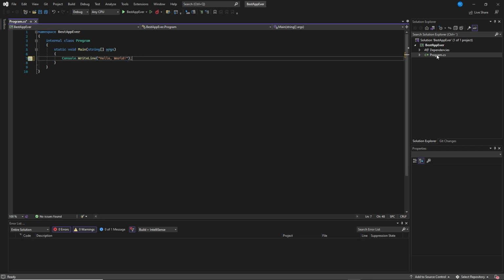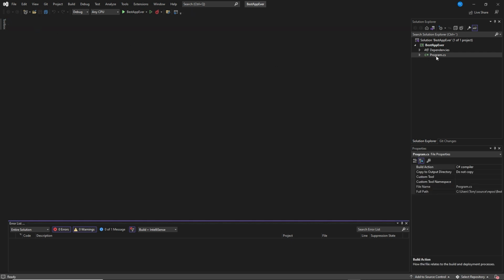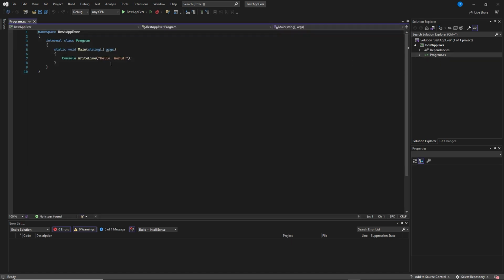Over here you have your solution with your project inside. You can have multiple projects. In this case we only have one, and in case that you accidentally close your program file, you can simply go over here and double click it and it will open again. Up here you have Save Program and you have Save All Files. So this is based on the file you have opened now, and this is based on all files you have changed. Now to run the application, simply go up here and click or press F5 on your keyboard.